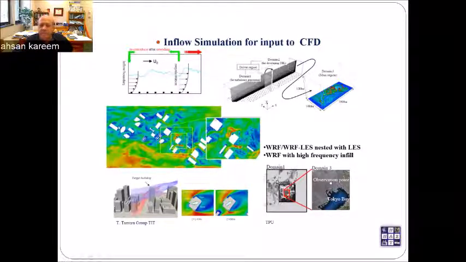So here is some work from Tetsuro Tamura's group, where they have been looking at a large complex of buildings and then zooming in and looking at the details. And here are some of the cases looking at the flow at different levels on the building.